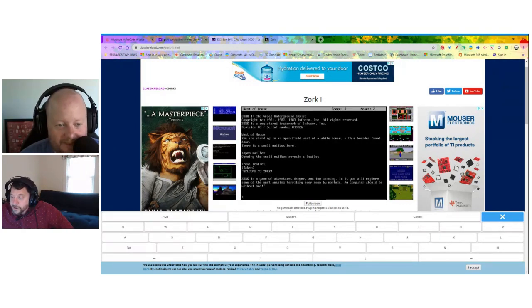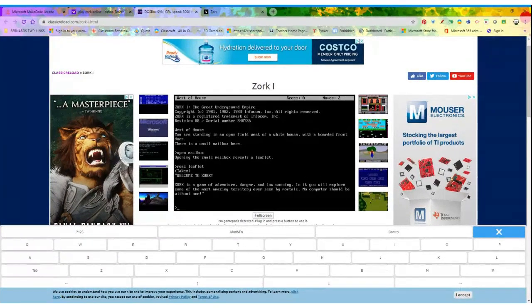Zork is a game of adventure, danger, and low cunning. In it, you will explore some of the most amazing territory ever seen by mortals. No computer should be without one.